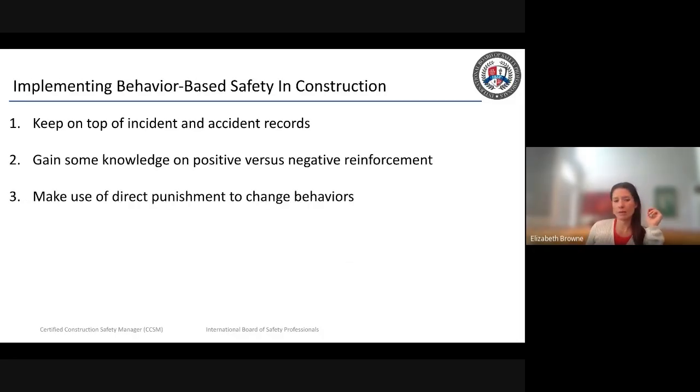So to implement behavior-based safety in a construction setting, you want to keep on top of incident and accident records. You can gain some knowledge on positive versus negative reinforcement. So I would say from my experience that there's not a one-size-fits-all solution with behavior-based safety for every company. So if you're interested in implementing this, then by all means, do some research and try out a method you think will work for your company. But be open to being flexible to modifying if you don't see that it's giving you the results that you're hoping for.